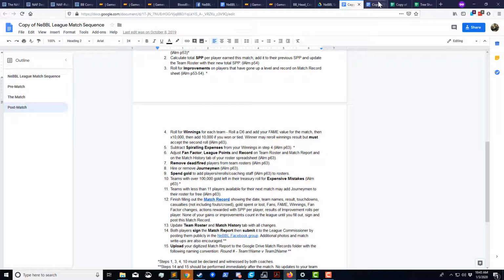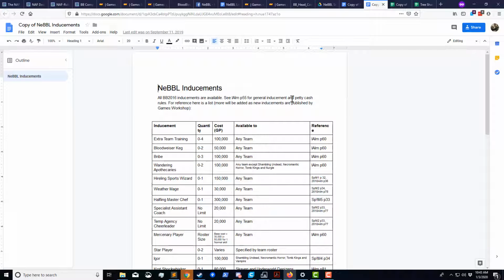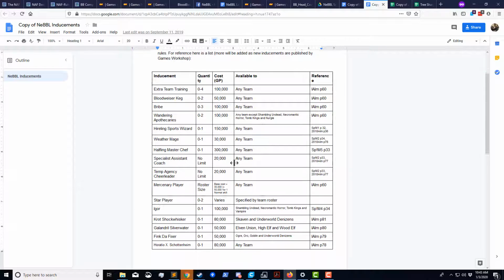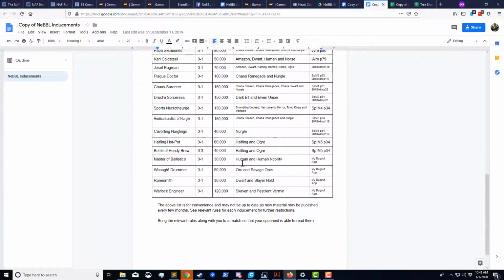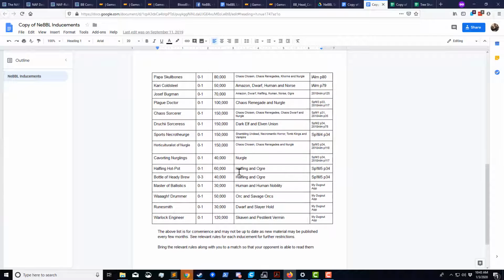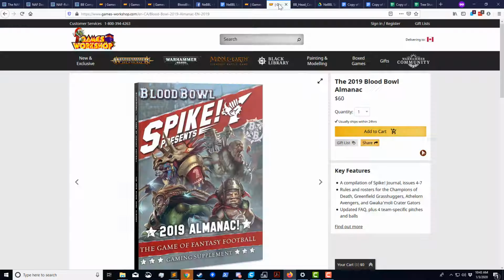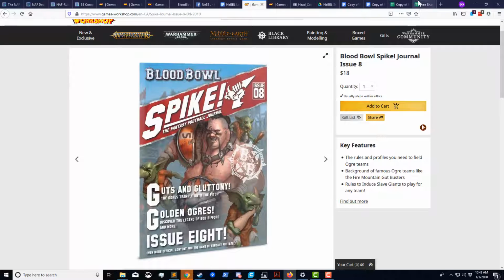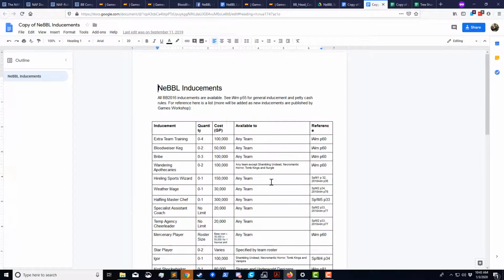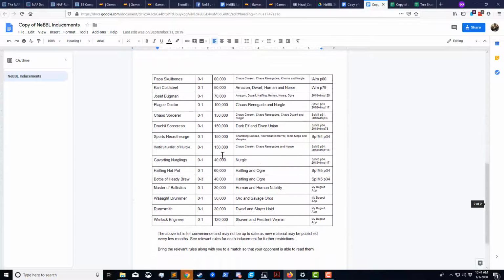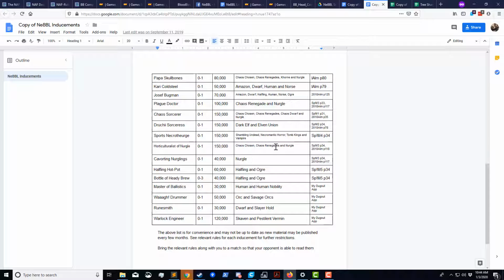Okay, so on top of that, the other one is the NeBBL inducements. This is another one I've just been maintaining as new inducements come out in Spike magazines. These ones are from all the various Spikes. I've just been compiling them. So yeah, those are also useful, especially as we are diversifying in the league with team value. A lot of players will be starting to get more and more inducements, so it's nice to have all the inducements in one place so you can get an idea of what's available to each of your teams.